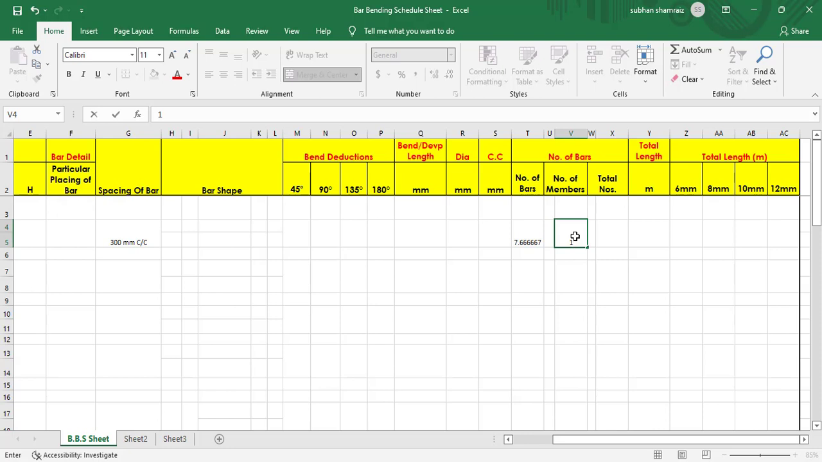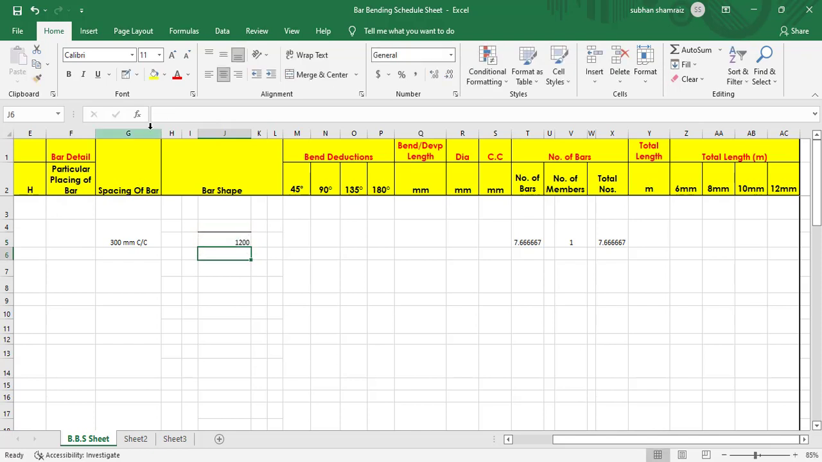We have total numbers of foundation. Let's suppose we are finding the foundation. We have only one foundation, and in order to find out the total numbers, it will be equal to number of bars multiplied by number of members. So we have around 8 bars here. Now to find out total length, first we need to find out the cut length of the bar. Let me create the bar shape here. This is a straightforward shape, and the length of this bar is 1200 mm, 1200 mm.